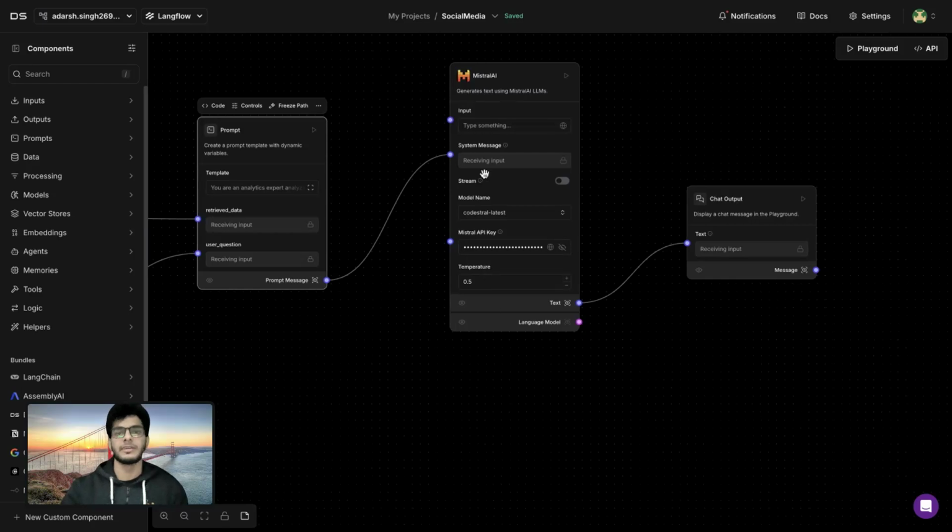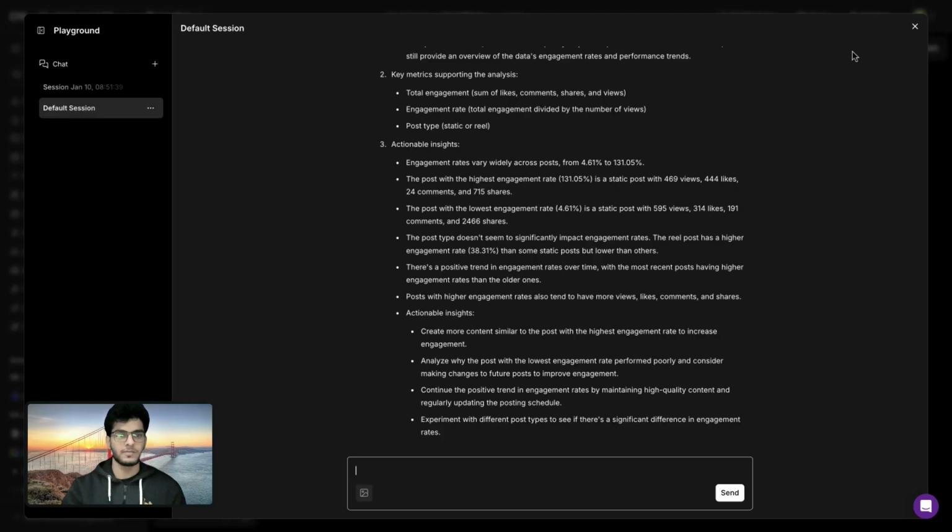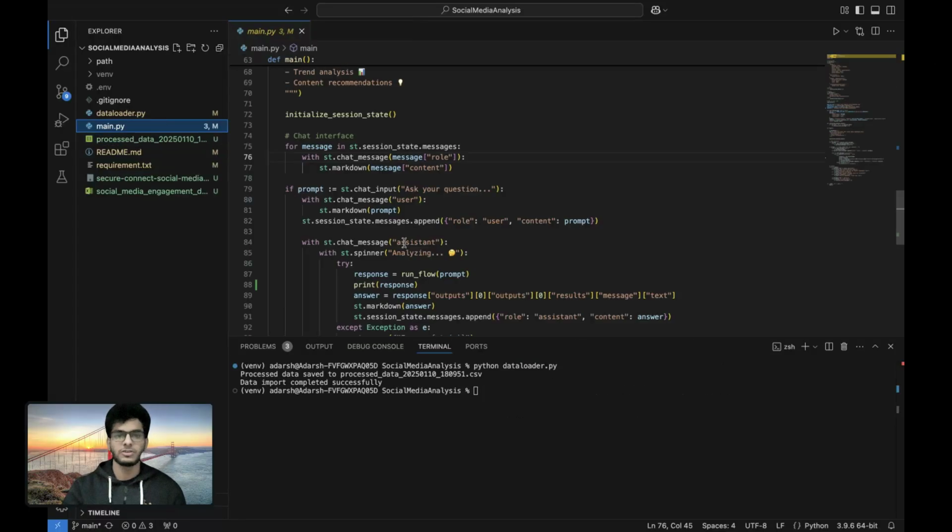Over here, on the Mistral AI component, we have provided our API key. And apart from that, we are using this particular model. And this should be fine. Once this is executed, we are getting a chat output. Let me open the playground and show you. I think it will be better if I just get a question from here.